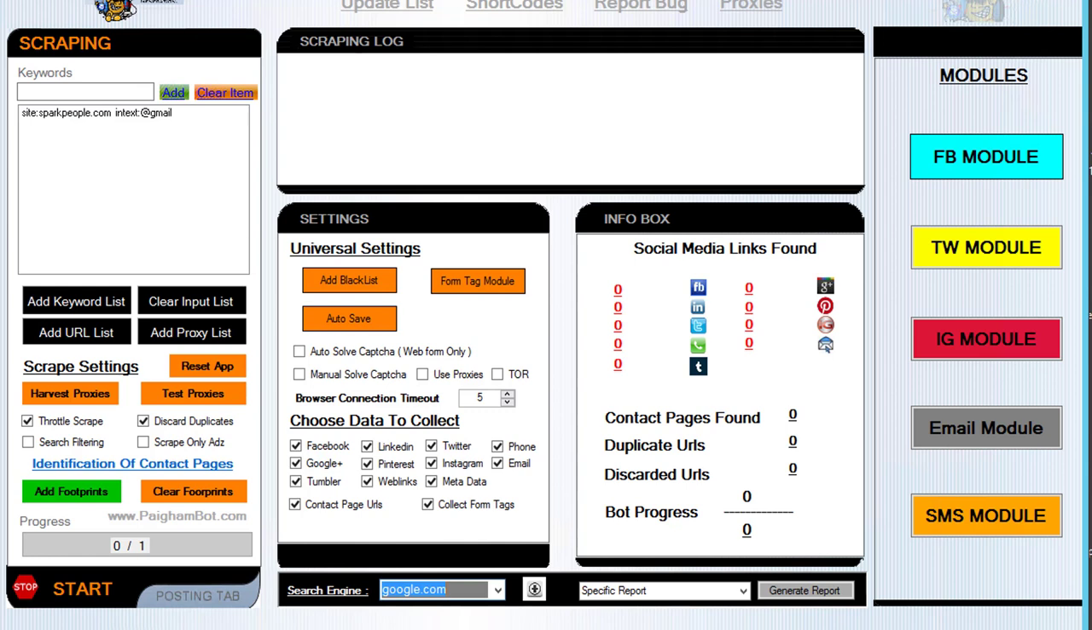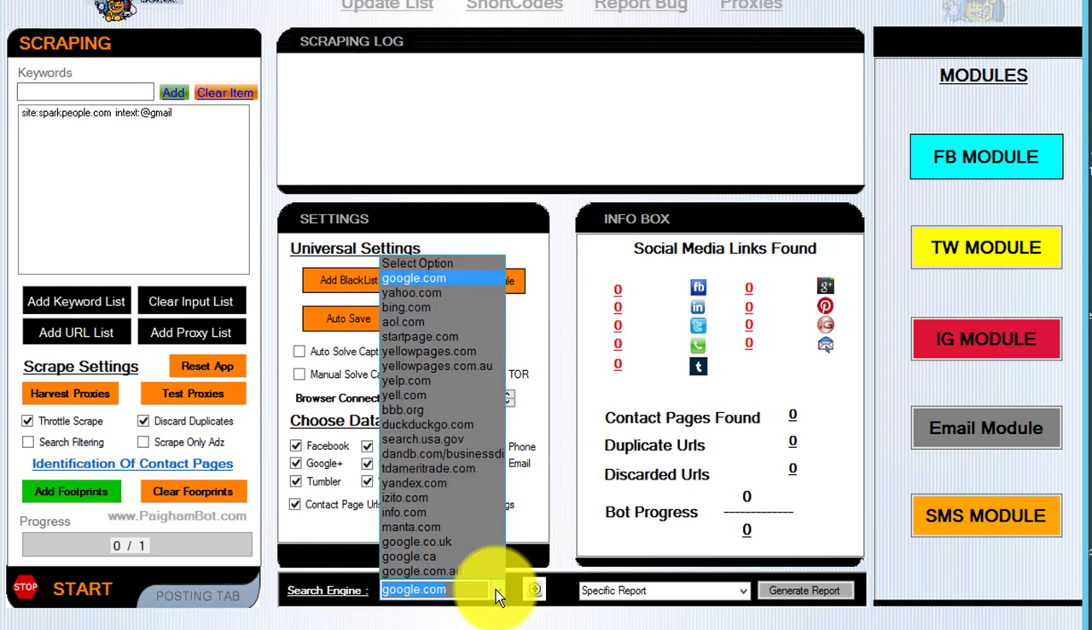So what I'm going to do is scrape google.com. Yes, scraping google.com in Paigham works. We get asked this question. Google is a difficult search engine to scrape. A lot of people find it frustrating because it does require proxies and things like that. And so a lot of people will choose some of the other easier search engines to scrape as well, Yahoo or Bing. As you can see here in the drop-down menu for the search engine selection, there are quite a few engines that you can select from.